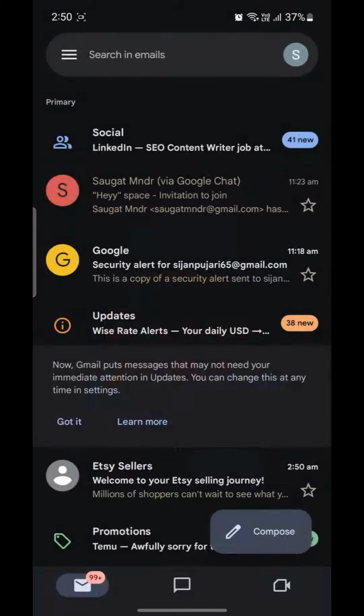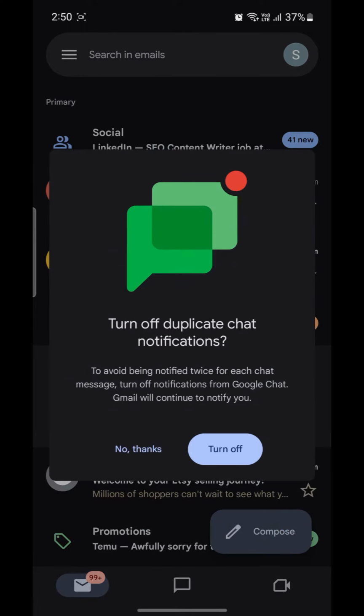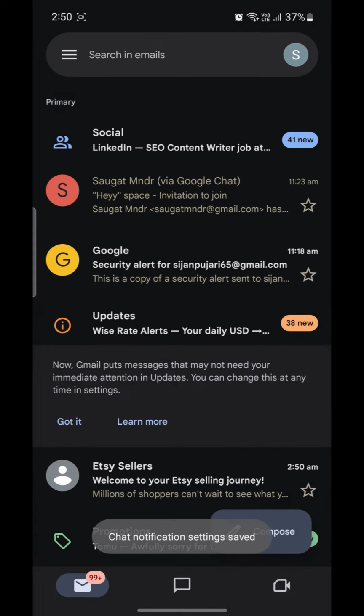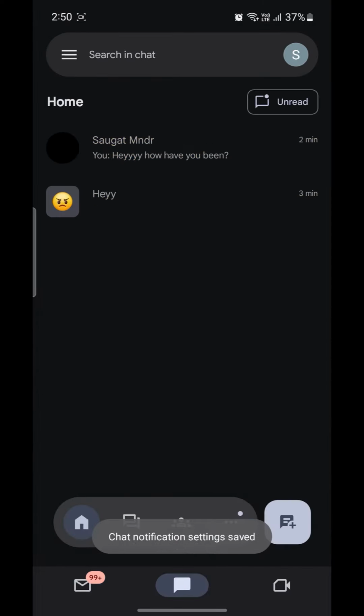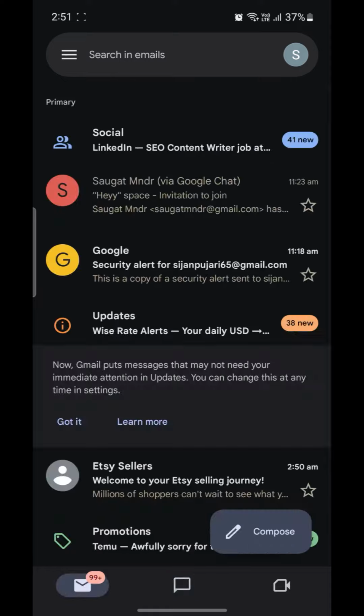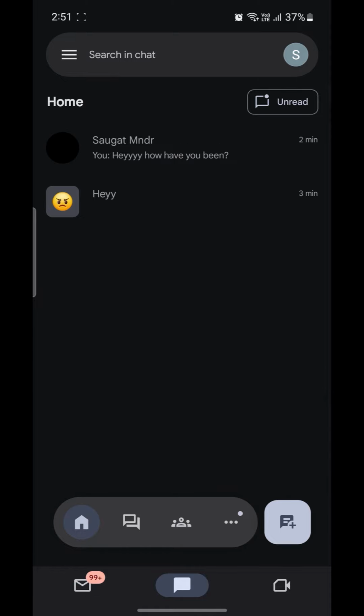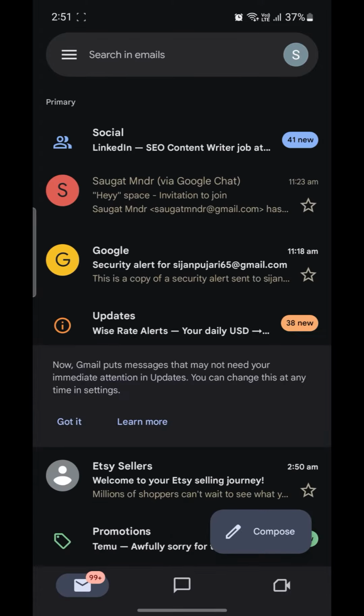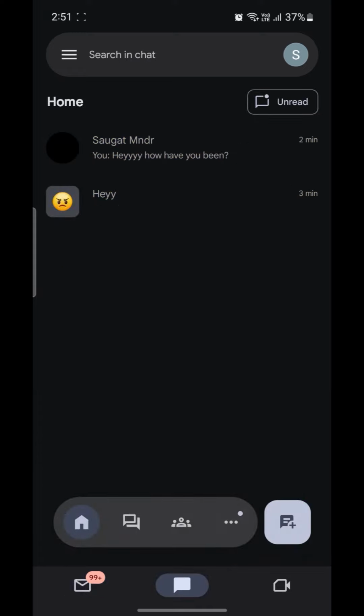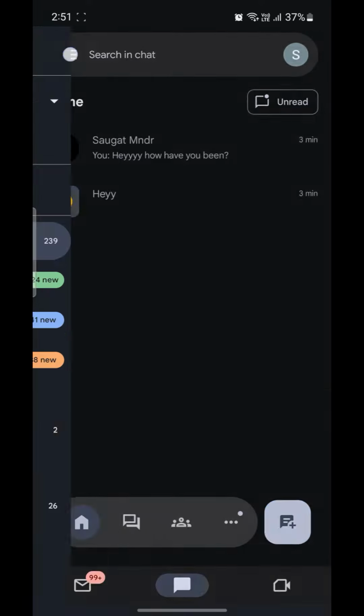Just click on Done and you can see this turn on or off option, so you can just go ahead and click on turn on or off according to your choice. And if you go to the chat section, which is over here, now you can access Google Chat using the Gmail itself. It is healthy, efficient and time efficient as well. So this is the only way how you can access the chats from Google Mail or Gmail.